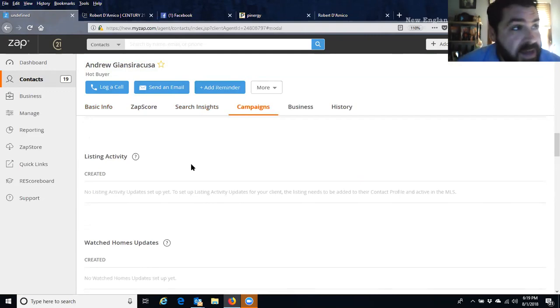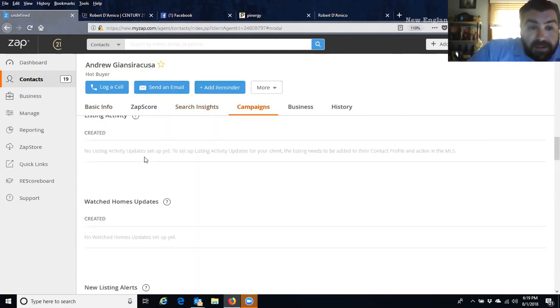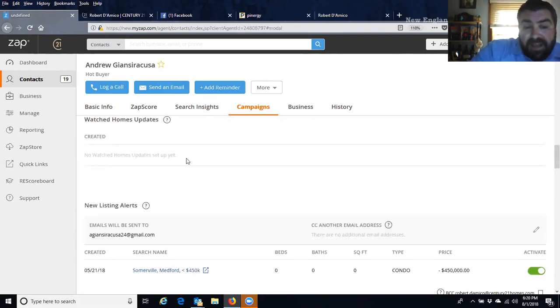One thing I will tell you, these actually import into your Google Calendar as well. When you have the mobile app, it'll actually import into your calendar on your screen. If they have a listing, you'd see listing updates. If they have watched homes, you'd see any homes they have watching.